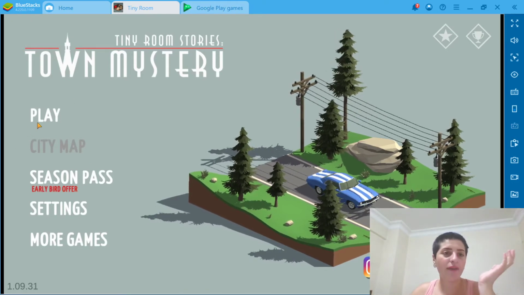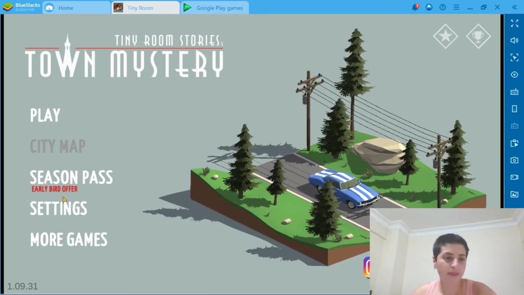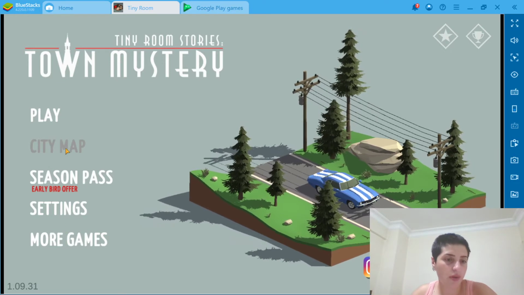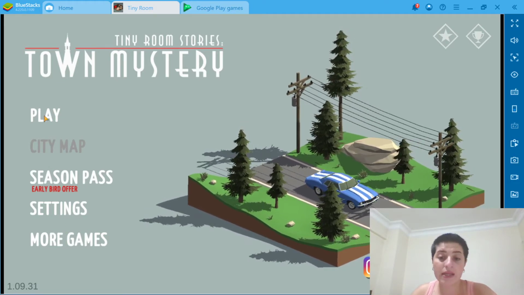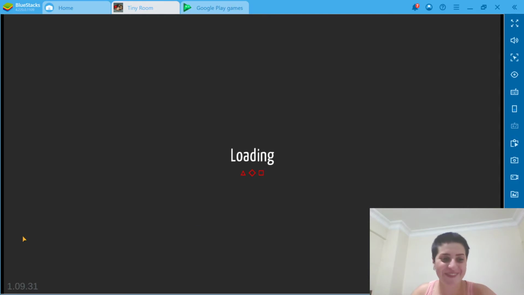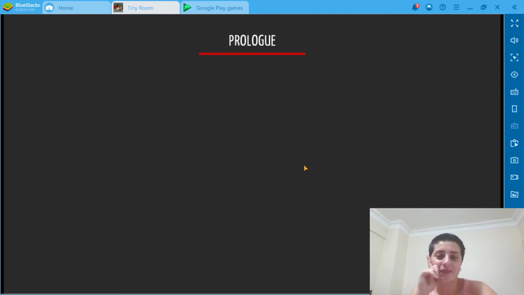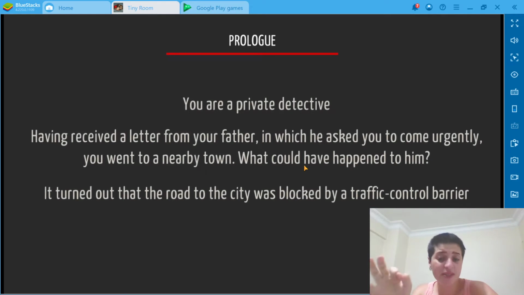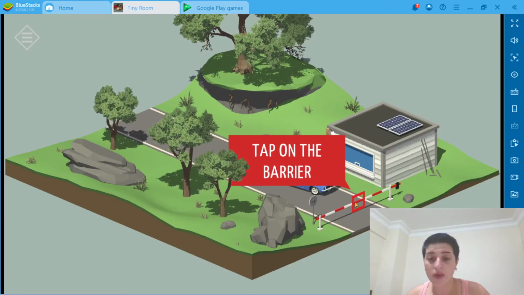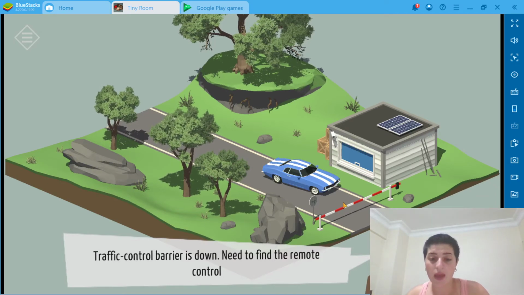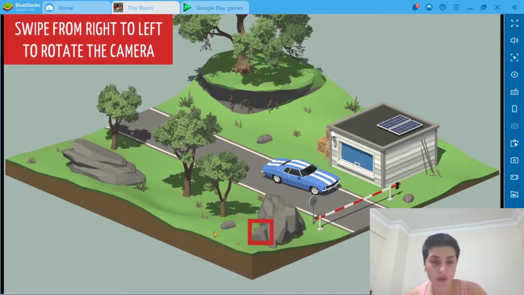Okay, so we will play city map early board up for. Let's go and click play. You are a private detective having received a letter from your father in which he asks you to come urgently. You went to a nearby town. What could have happened to him? It turned out that the road to the city was blocked by a traffic control barrier. We're gonna tap on the barrier and need to find a remote control.